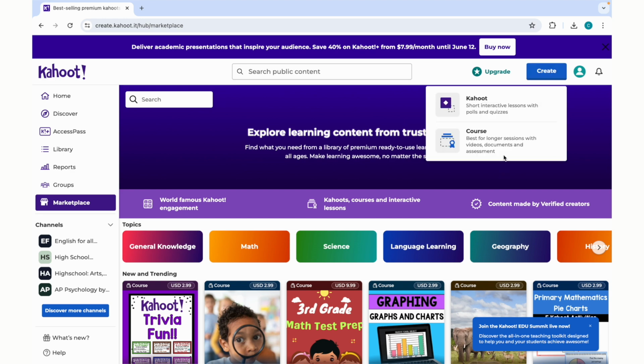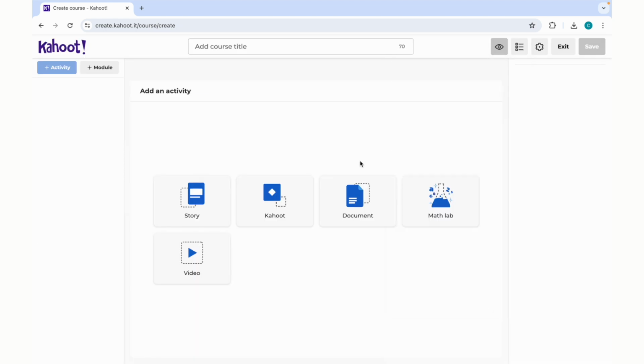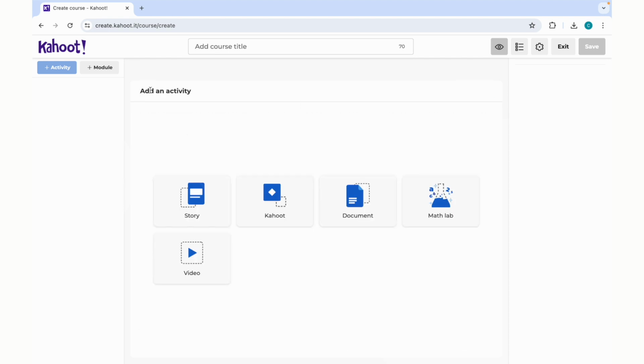The course option allows one to create a course with a set of modules and activities. There are a set of custom pre-made Kahoot options to include as well, if that's what you decide to include. You can include a story, a document, utilize the MathLab app, or incorporate a YouTube video as well. This would be similar to a course that someone would access, and they would advance through various activities and progress through the intended lesson plan that you've created.